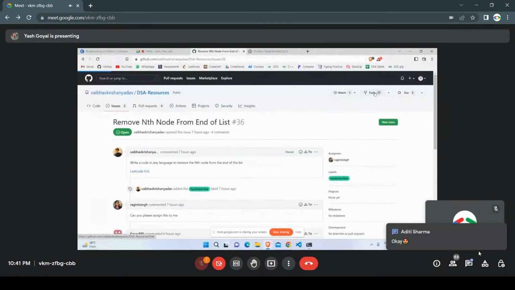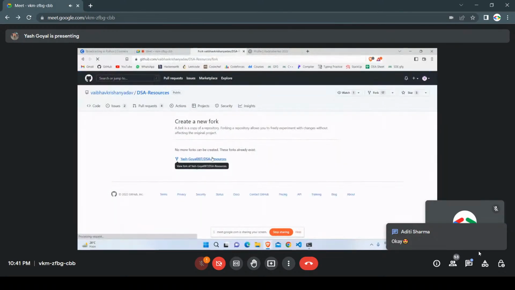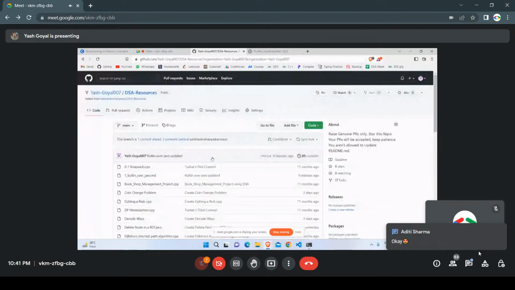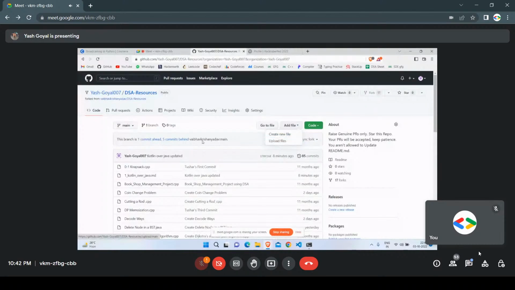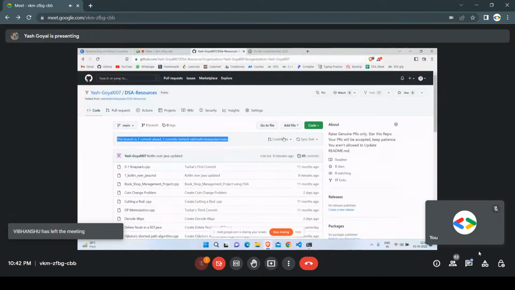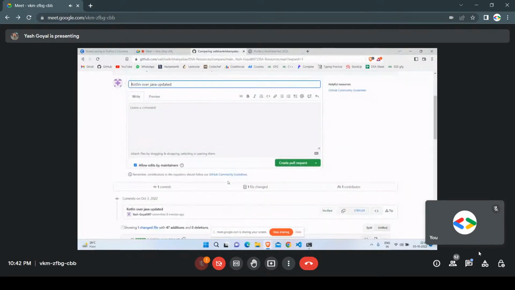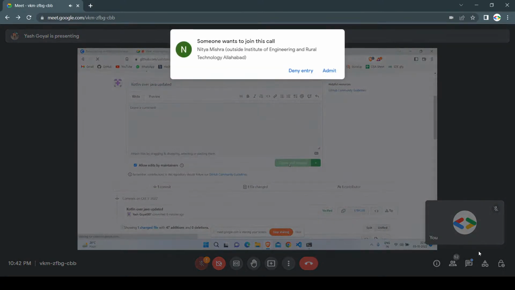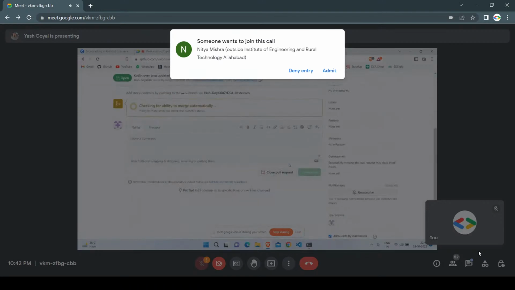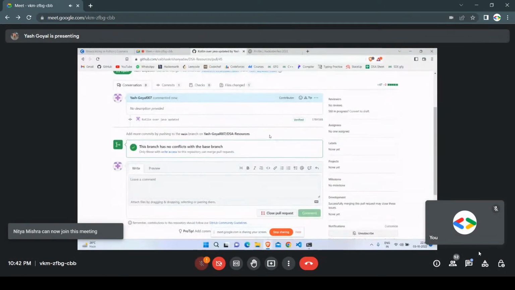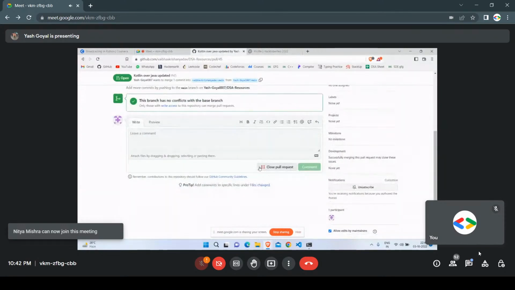First, I am going to fork the repository. I have forked it already. Now, I have added a file. Suppose I have added a file through create new file or upload files. Now this message is going to show here: one commit ahead. Are you all seeing it? Just then click on contribute and open pull request. And that's how I'm going to create a pull request. The pull request is created, so I have to close it.